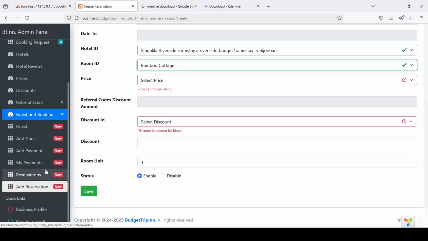These are the basic functions of the backend portal for the hoteliers. That's all for today. We will discuss each and every function in the upcoming video.